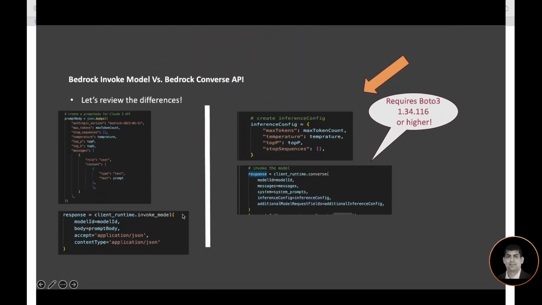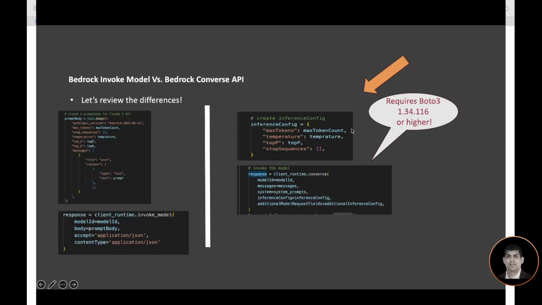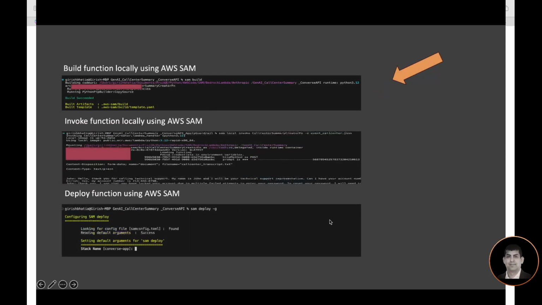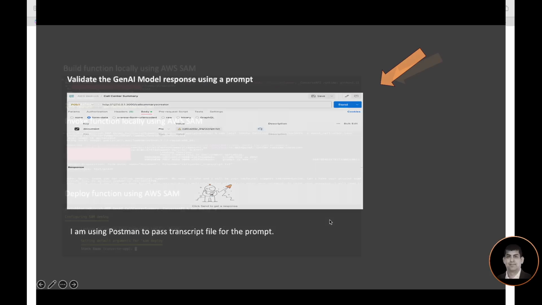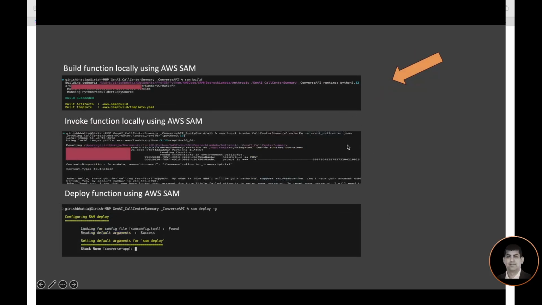Subtle difference: we have invoke model from Bedrock, the original method, and then we have the Bedrock Converse API that we can invoke. Like I said, the Converse API provides a consistent way to invoke the API, and you can switch the model, if you desire, just by changing the model ID. You do need to have the latest Boto3 to use the Converse API, and the build command is the standard AWS SAM build command.